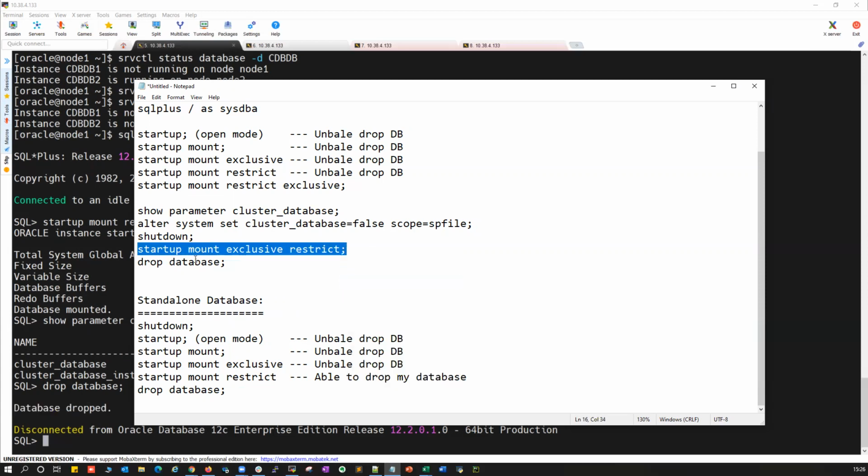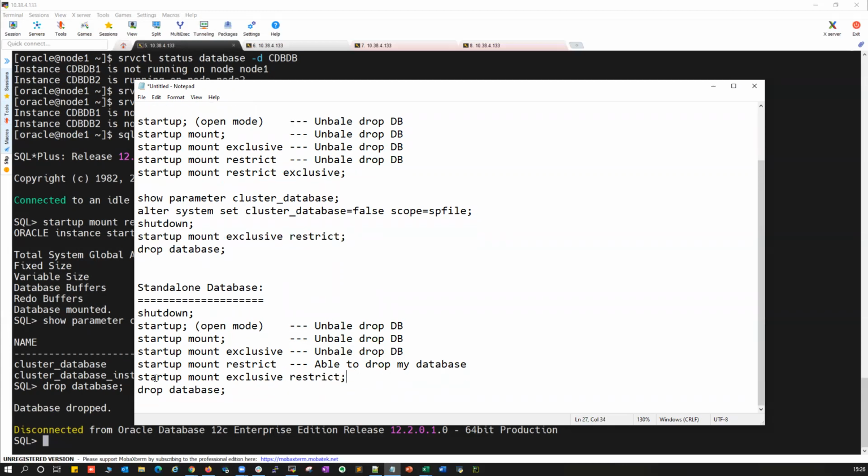And then what happens if I do, am I able to start my standalone database with the mount exclusive restrict? Yes, of course, you will be able to drop your database. Again, if you start your database mount restrict, that is more than enough to drop your database, but nothing is stopping you. You can start your database with startup mount exclusive restrict, that also should work for your standalone database. But especially this startup mount exclusive restrict is only for your RAC databases. For standalone, the restrict is more than enough, because that's already one instance. You need not restrict other instances.